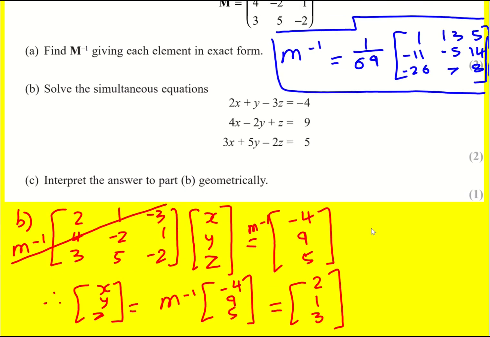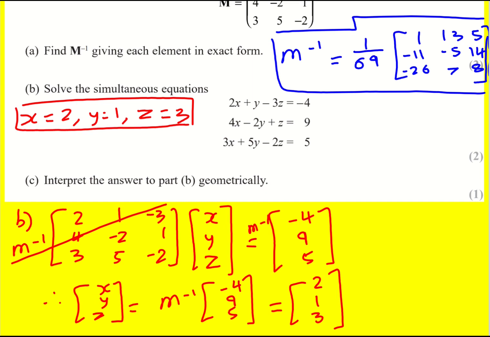It would be fine to leave it like that, but it doesn't say anywhere in the question that it's a matrix or a vector or anything. So I'm just going to write down x equals 2, y equals 1, z equals 3. Brilliant. This is a single point.